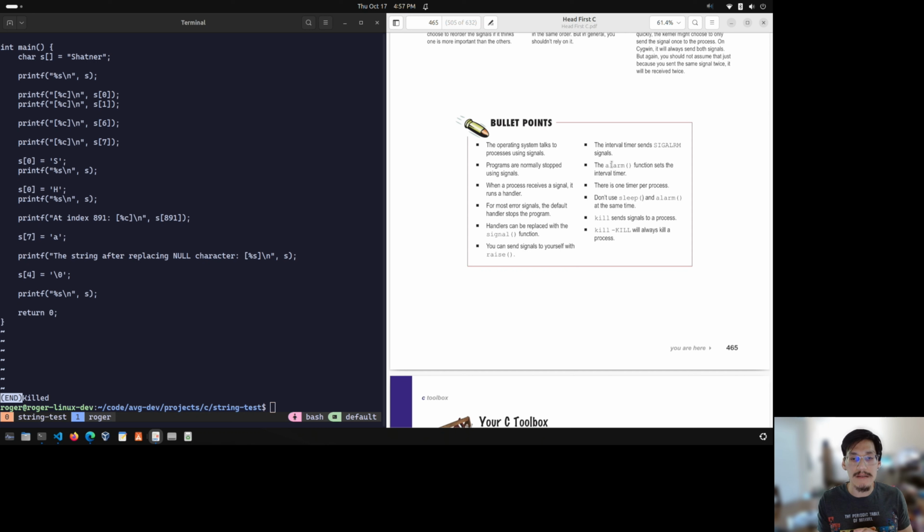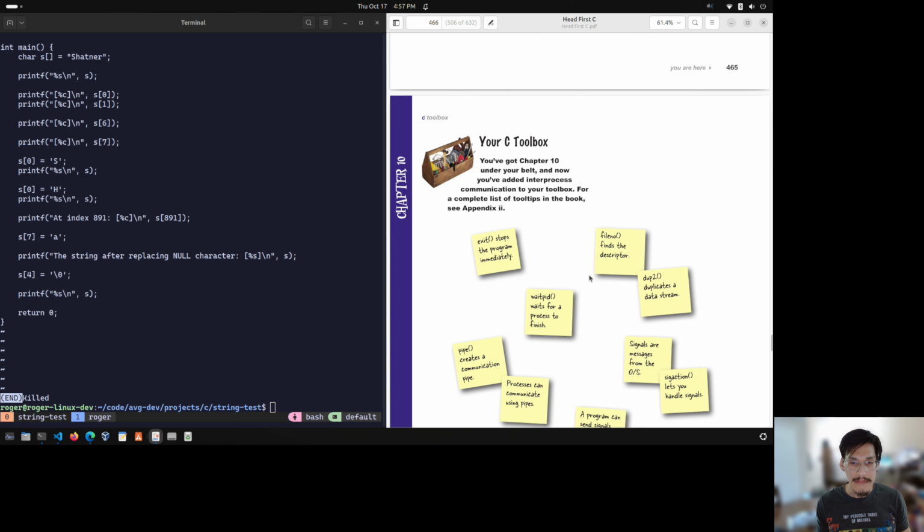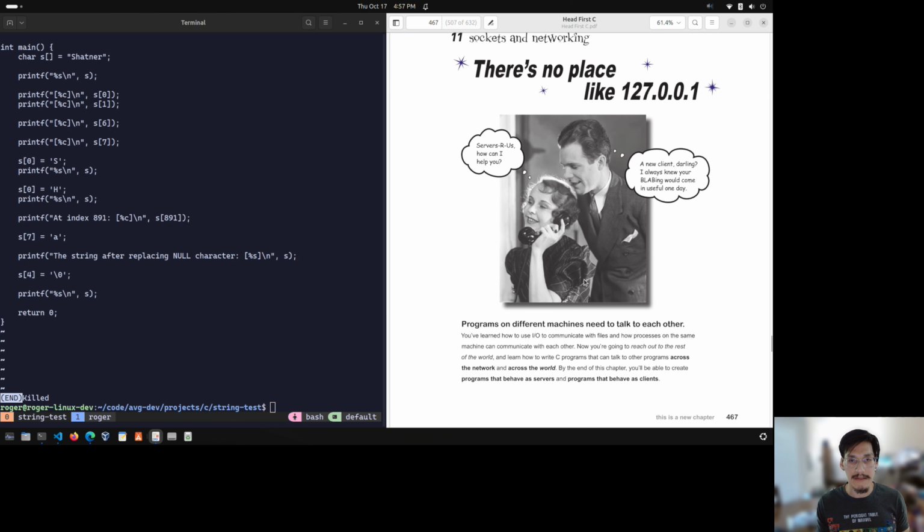Kill sends signals to a process. Kill -9 will always kill a process. It's a safety mechanism. All right. Cool.